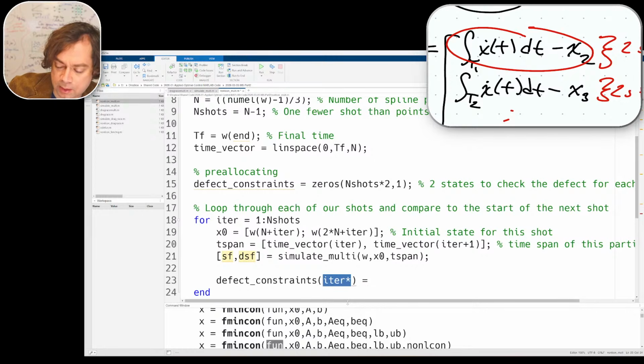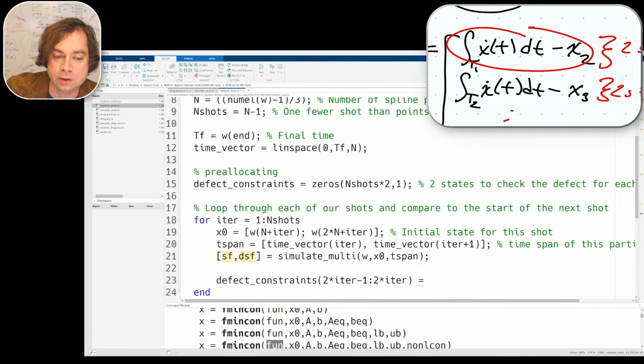Say 2 times iter minus 1 colon 2 times iter. That works, right? Because on the first iteration, 2 times iter is 2, minus 1 is 1, so it's 1 to 2. On the second shot, 2 times 2 minus 1 is 3 and 2 times 2 is 4, so 3 to 4. This just files in the first 2 elements, second 2 elements, third 2 elements. Just being a little clever with math there, that's all.